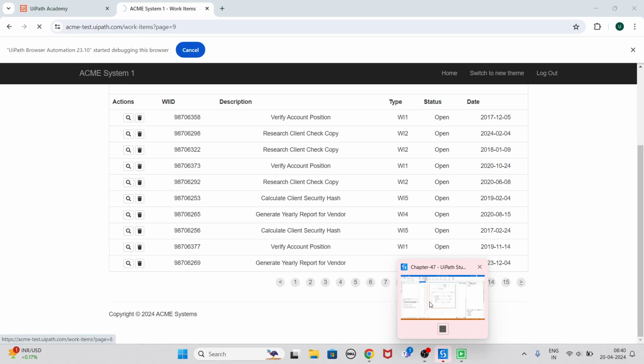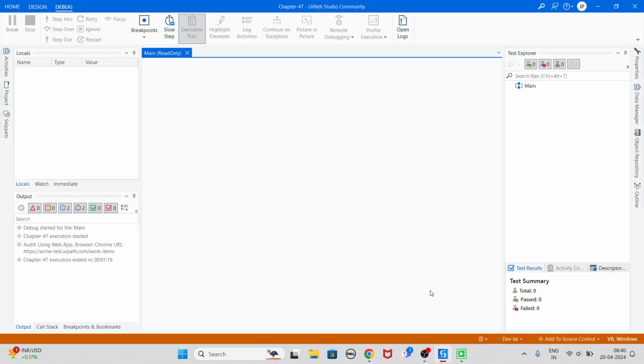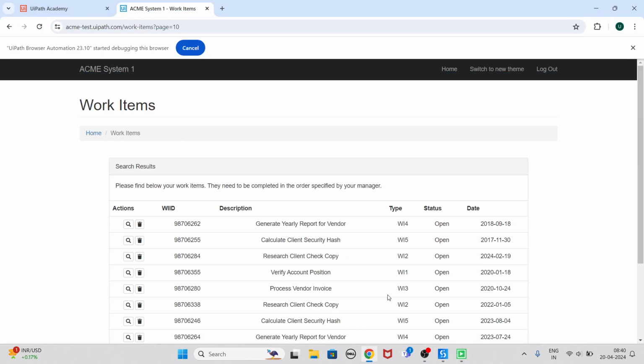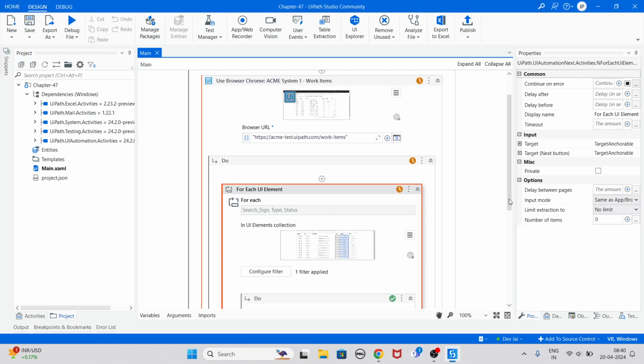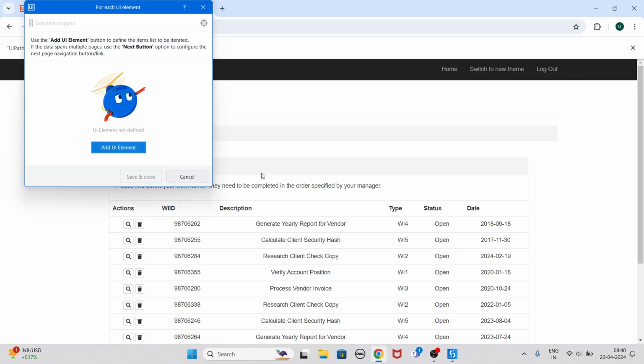Explain again the video. So, right. So to do that, we first have to use the use application browser activity. Obviously, instead of that, we have to encapsulate the for each UI element. And यहाँ पे जाके I have press configure a new target, add a new UI element.